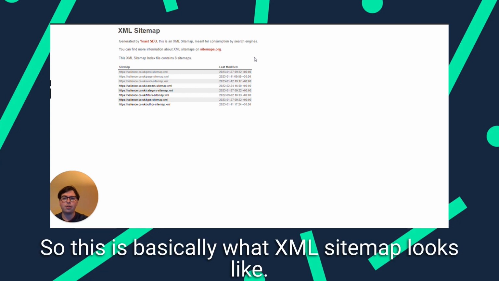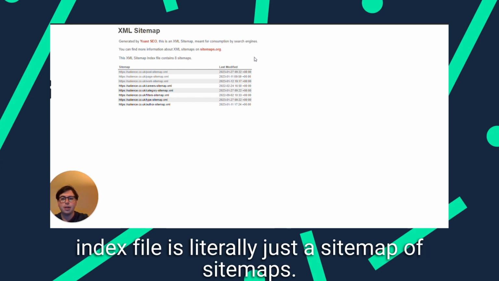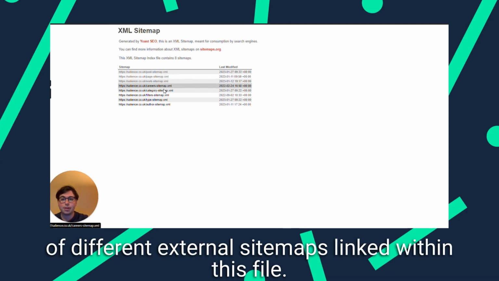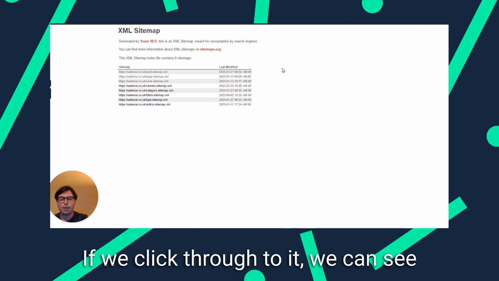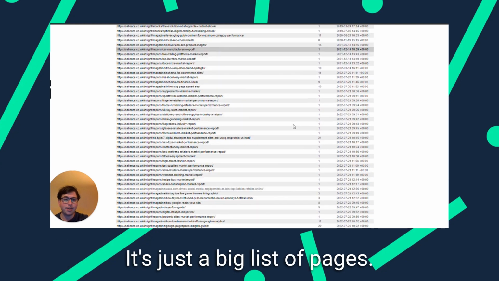So this is basically what an XML sitemap looks like. This is an XML sitemap index file, and a sitemap index file is literally just a sitemap for sitemaps. So we've got, as you can see, lots of different XML sitemaps linked within this file. If we click through to it, we can see this is what an XML sitemap looks like. It's just a big list of pages.